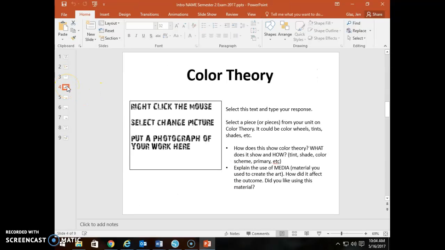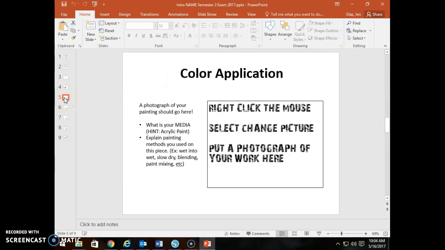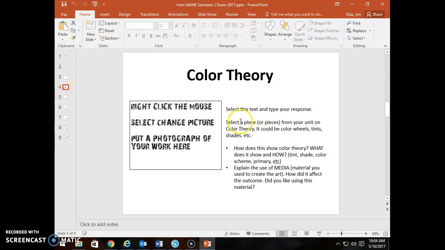This semester, I have each of our units laid out on a different slide. The first unit from January was color theory. That's when we did all of our color theory: color wheels, tints and shades, all those really interesting things that led us to our next unit on color application. So for color theory, you're going to look here, and I've asked you 2 questions.